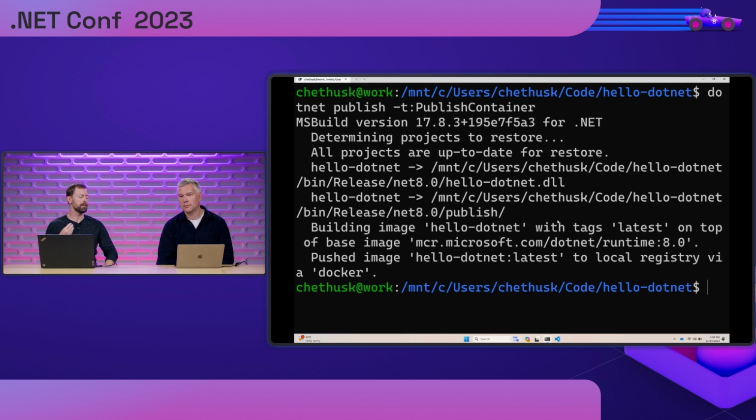The SDK knows information about your project. It knows if you're a web application or a console application, or if you've opted into some of our new deployment mechanisms like trimming or AOT. And based on all of that information, it can choose the best image for you. In this case, because we're a console application, we've chosen the runtime image, and because we're targeting .NET 8, we've chosen the 8.0 tag for that. So this is our sort of default framework-dependent deployment. I expect this image to be pretty big. Let's go take a look at it.